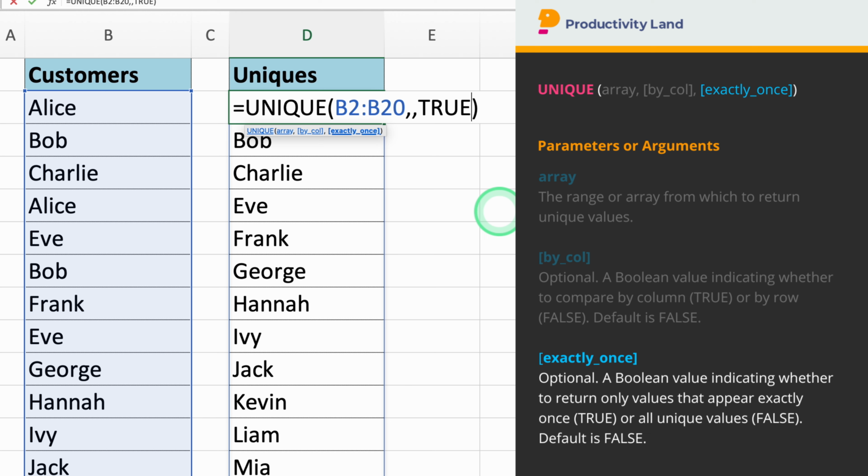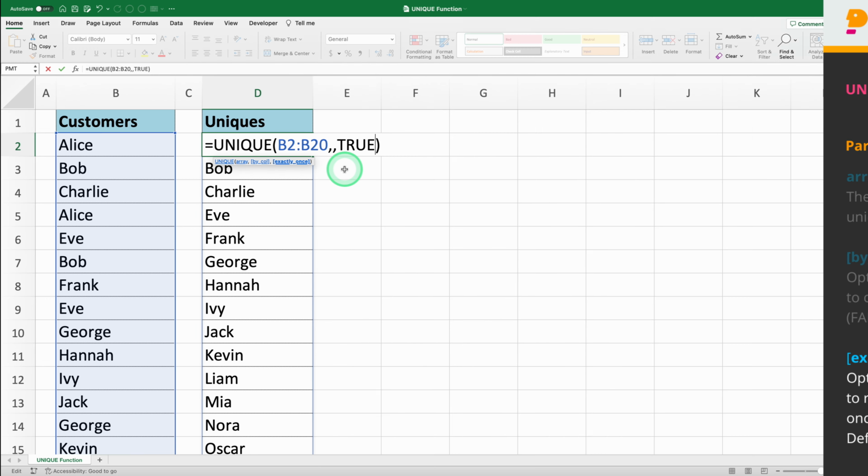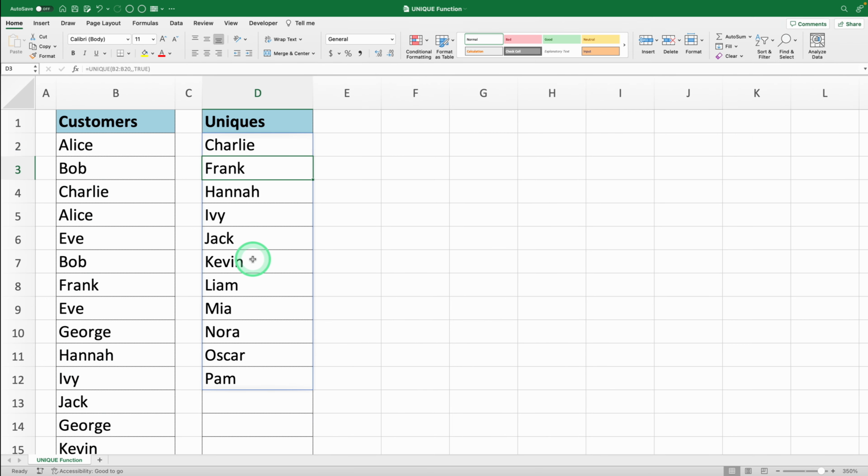So, if you type equals unique B2 to B20, comma, another comma, and then true, Excel will return only the values that appear once in the range. Press enter and you will see only the unique customer names that appear exactly once. And that's how it works.